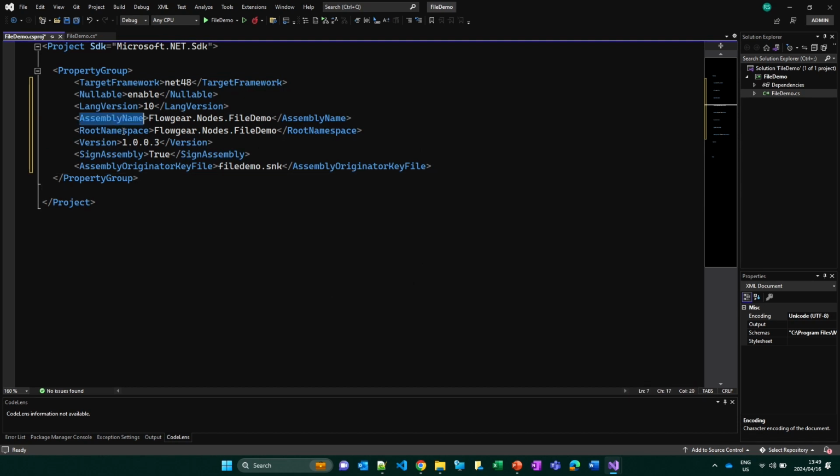This assembly name is now the DLL name that's going to be produced as we do the release build. Our root namespace is just the root namespace for this project. And then we have version. So this is very important, as the combination between your version and your node name is what uniquely identifies a node in the platform.